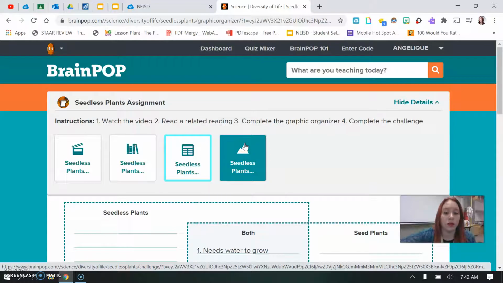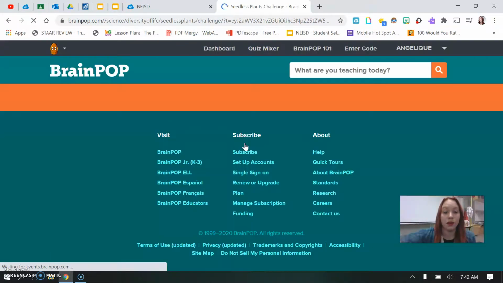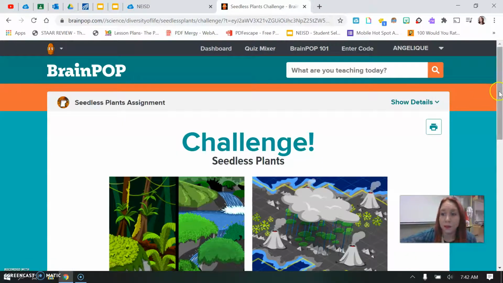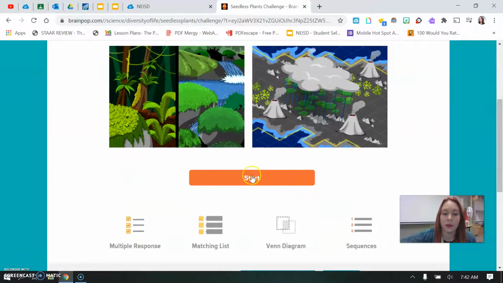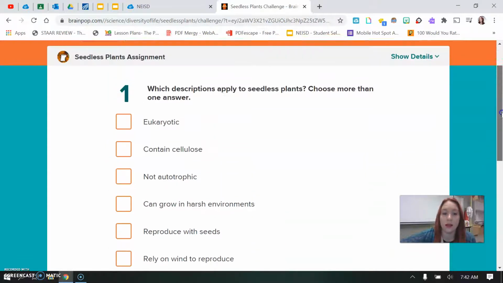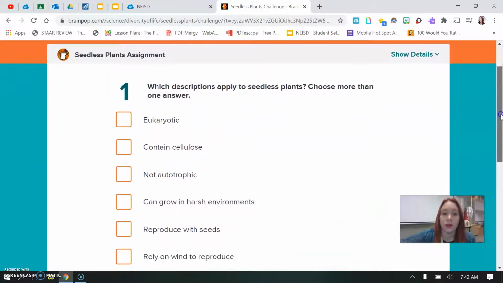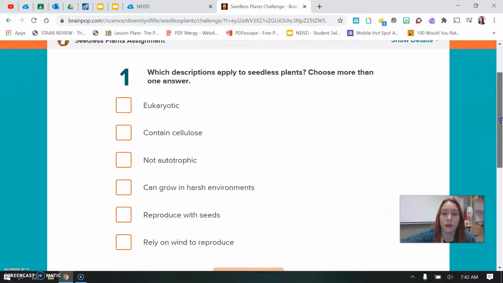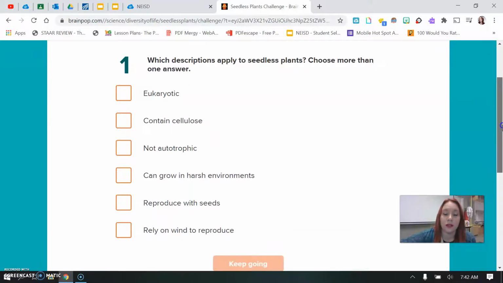Once you're done with your graphic organizer, you go to the Seedless Plant Challenge. And this is kind of like a quiz, but it has multiple choice, matching, sequencing. So it has a variety of different ways to answer the question. So it says which description applies to all seedless plants. Choose more than one answer.